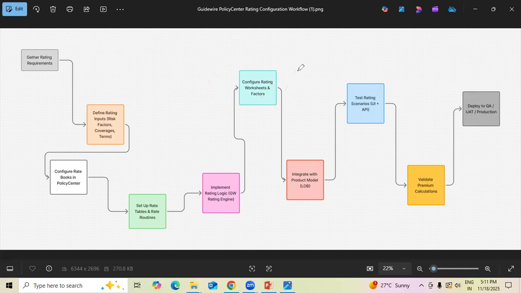What are the worksheets that are to be configured? Everything will be performed there. So after this we have to integrate with the product model. That is important because this can be with any LOB, okay? Let's say it can be homeowner insurance, right? It can be general liability, commercial vehicle, personal auto or commercial auto, right? So it can be anything.